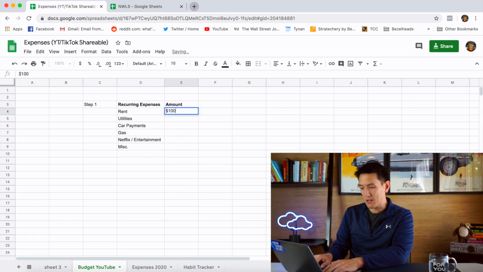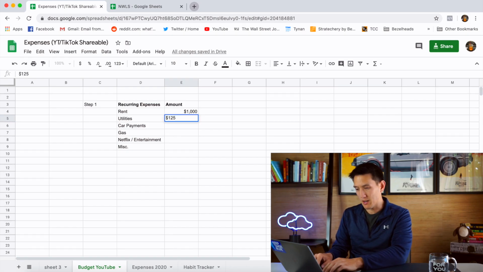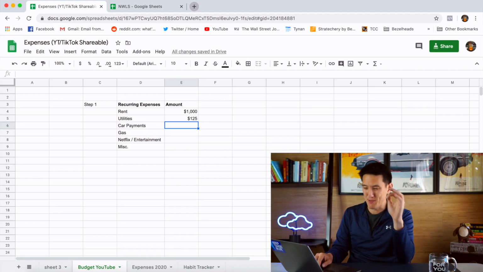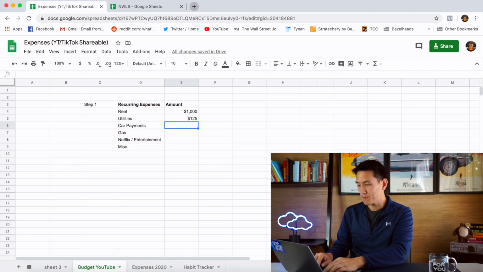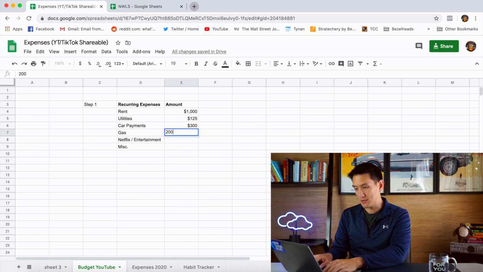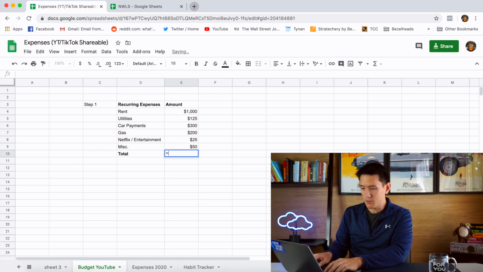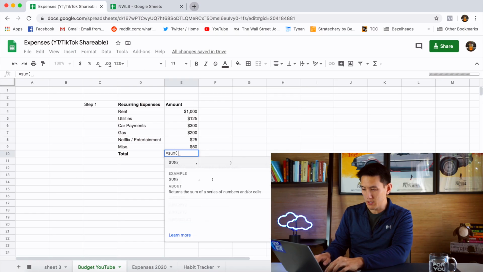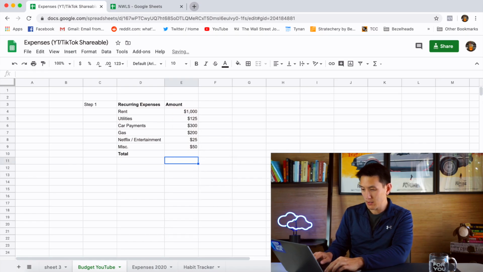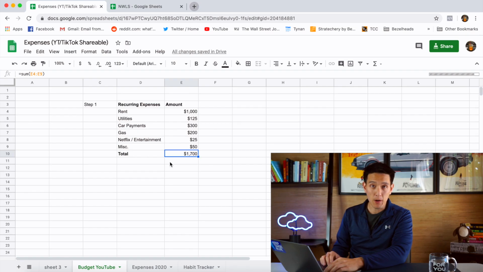We are going to fill in the amounts here. Say you spend $1,000 for rent, $125 for utilities. That can include your natural gas payment, and also maybe your Comcast or your internet bill. Car payments, let's say you spend $300 a month on a car payment and $200 on gas, so you have a gas guzzling car, and your Netflix and your entertainment stuff costs $25 a month, and then maybe you have $50 for miscellaneous. The total for all of these would just be the sum of all these. So we're just going to do that real quick. So you spend $1,700 a month on your recurring expenses.